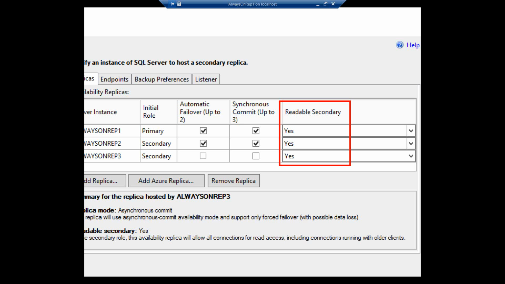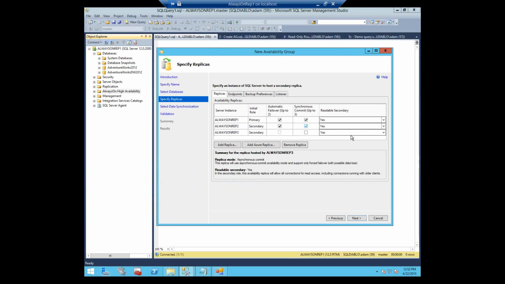And so it's kind of locking you into, you have to tell me you're going to be read-only, or else I'm not going to allow you to connect at all. So those are your options here on the replica screen.